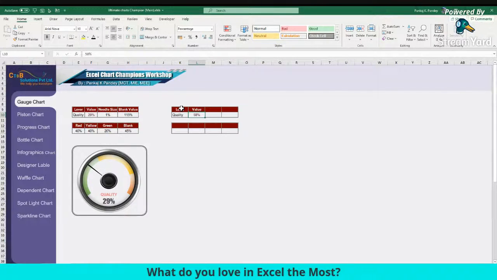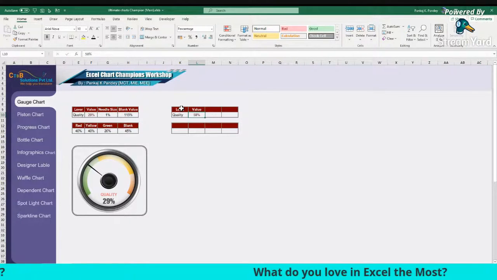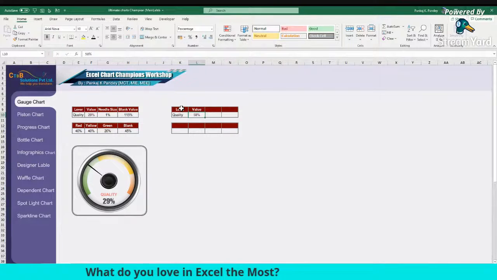Now that is all I have information. So create a speedometer chart. What I will do, I will add a couple of pointers with this. I'll add some quick information in this, and using that information, I will create this.